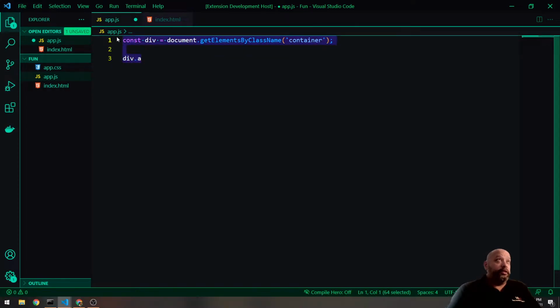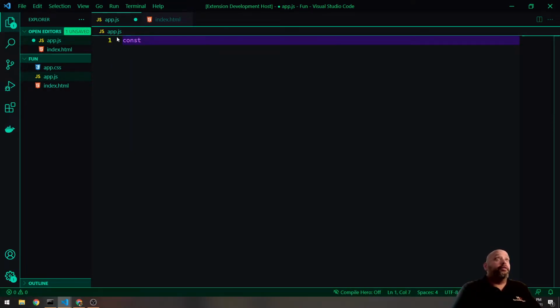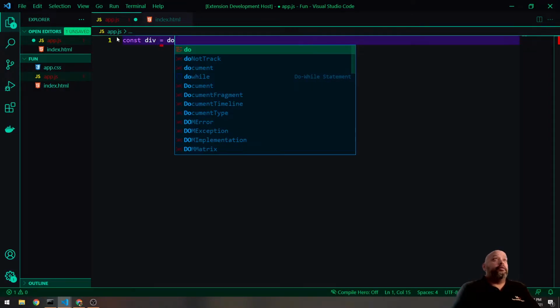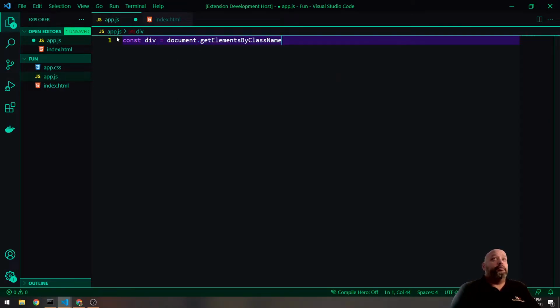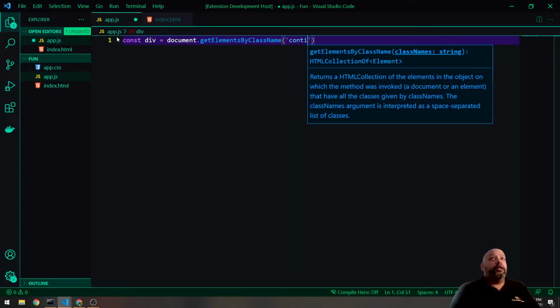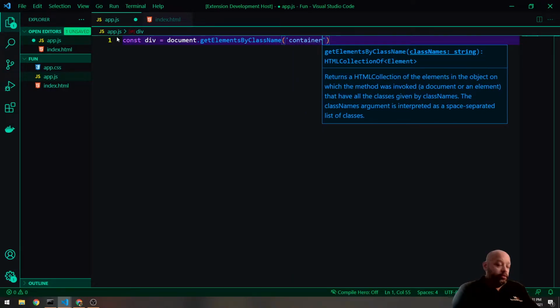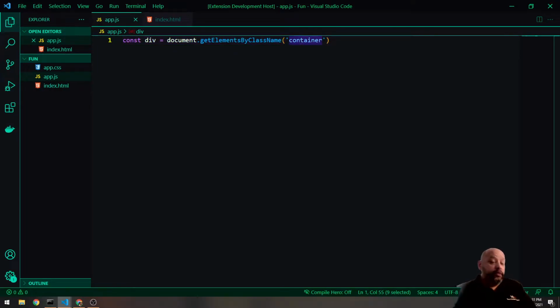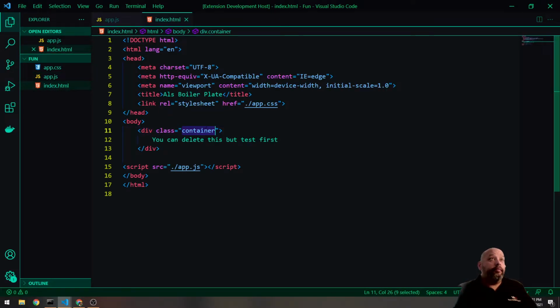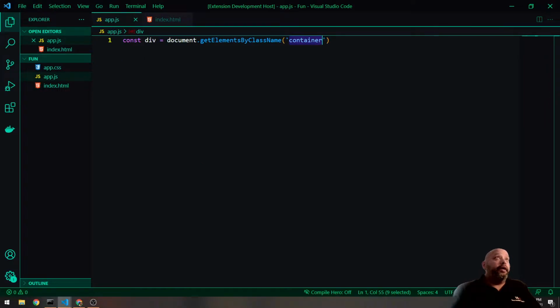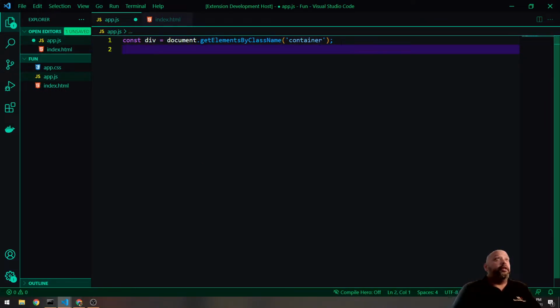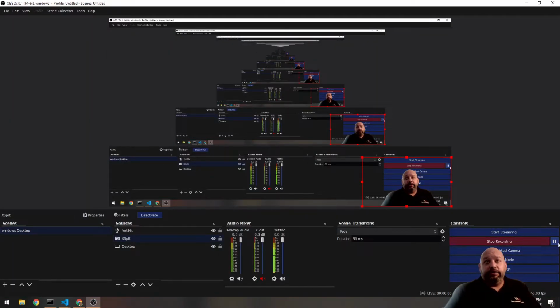Let's try this again. Let's write the whole thing ourselves, all right? Constant div gets document get element by class name container. Control S. Let's double click here. Make sure I got this right over here. Control V here. I don't know why I do it like that, but I do. And now we're gonna see. Let's do that, and then we're gonna put div dot add events. Hold on a second. Let me see what's going on here, and I'll try to tell you what I did to fix it.